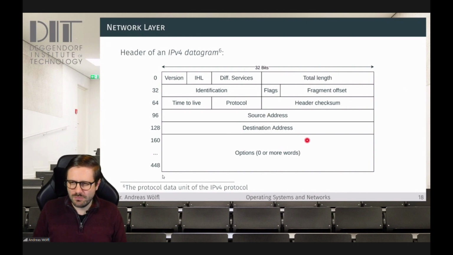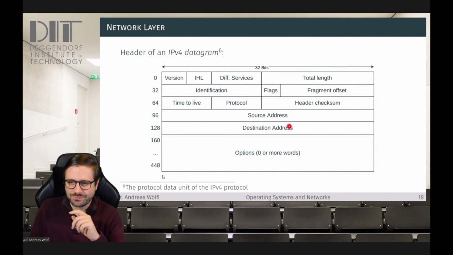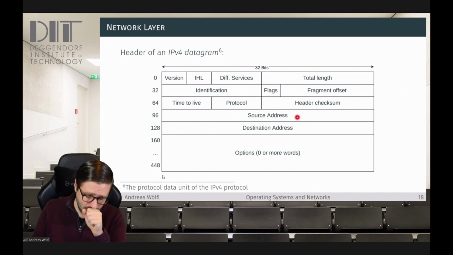Then, traveling from bottom to top, we have the source address and the destination address. And these are the IP addresses: the IP address of the sender in the source address and the IP address of the receiver in the destination address. And one important fact is that the source and destination address fields have a length of 32 bits. Keep that in mind. 32-bit addresses.